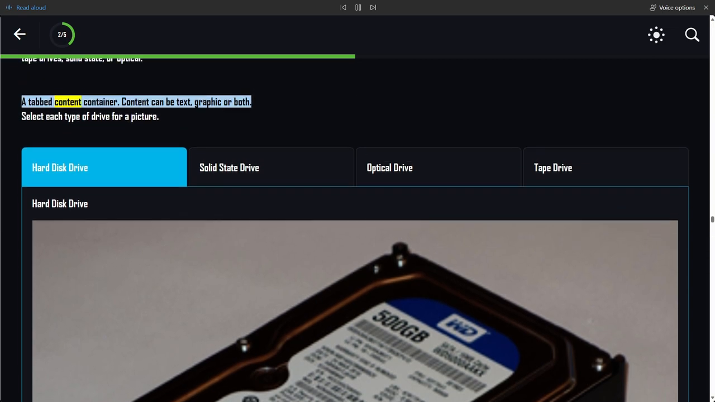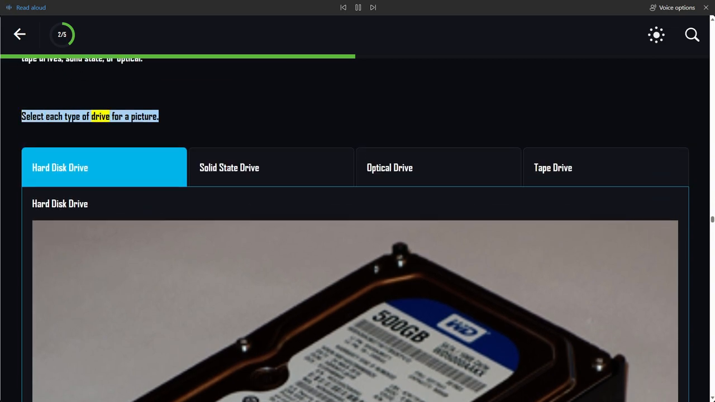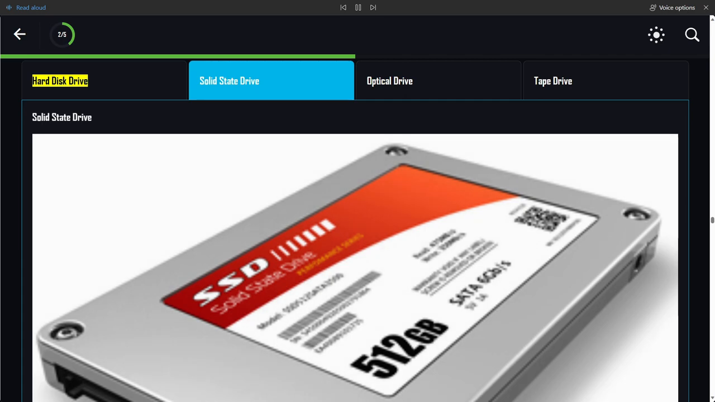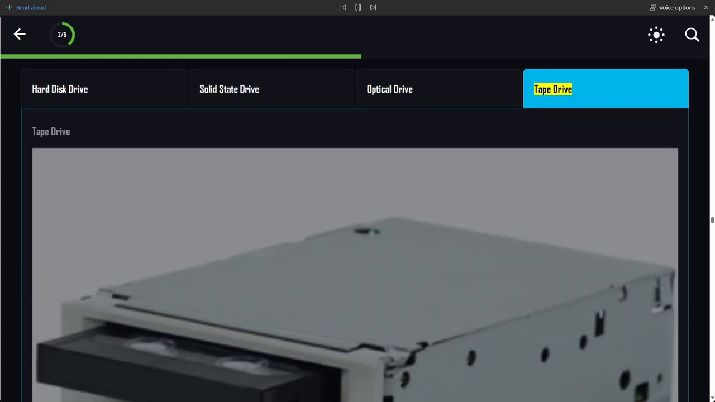A tabbed content container. Content can be text, graphic, or both. Select each type of drive for a picture. Hard disk drive. Solid state drive. Optical drive. Tape drive.